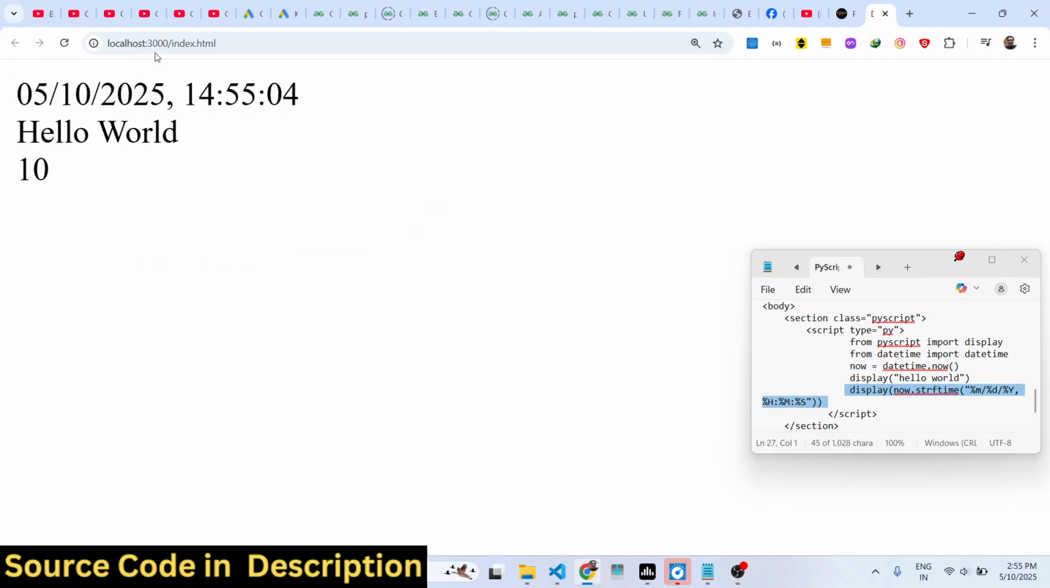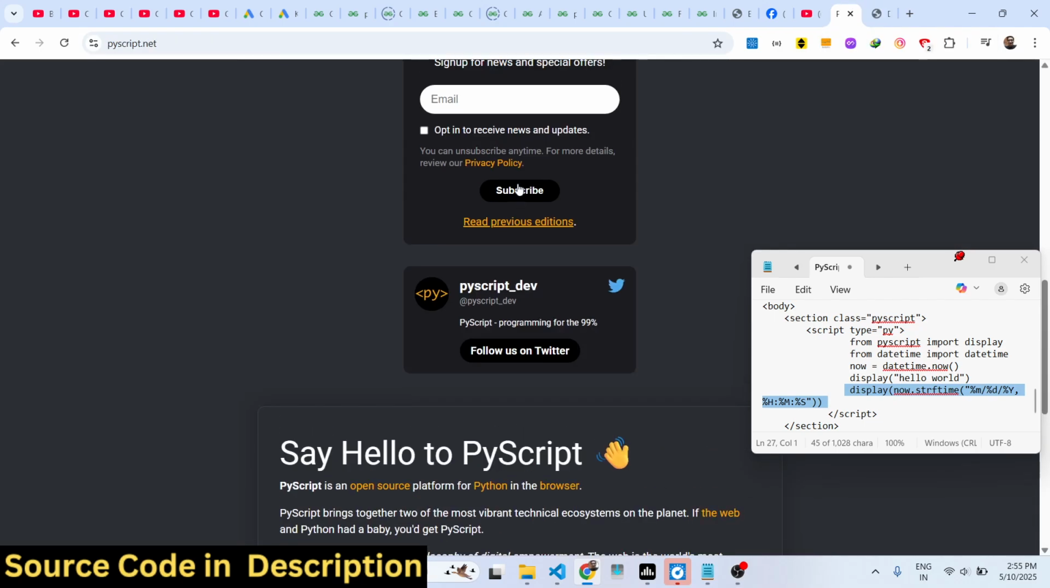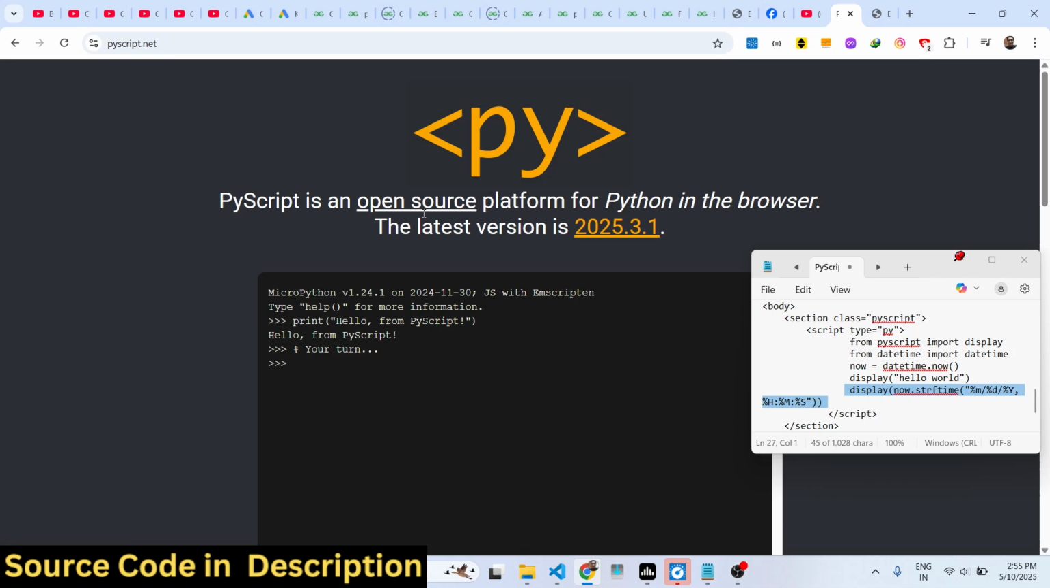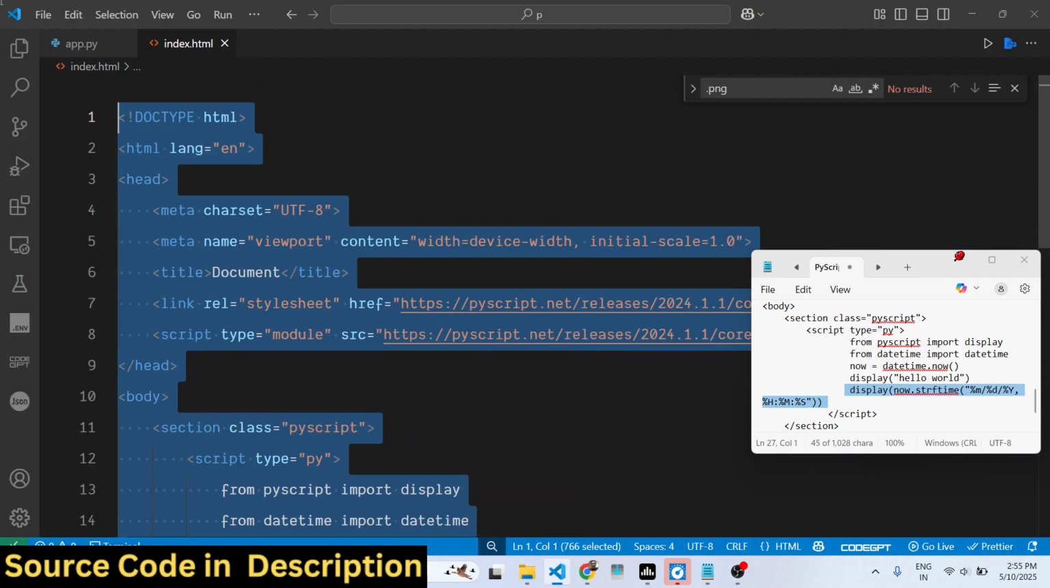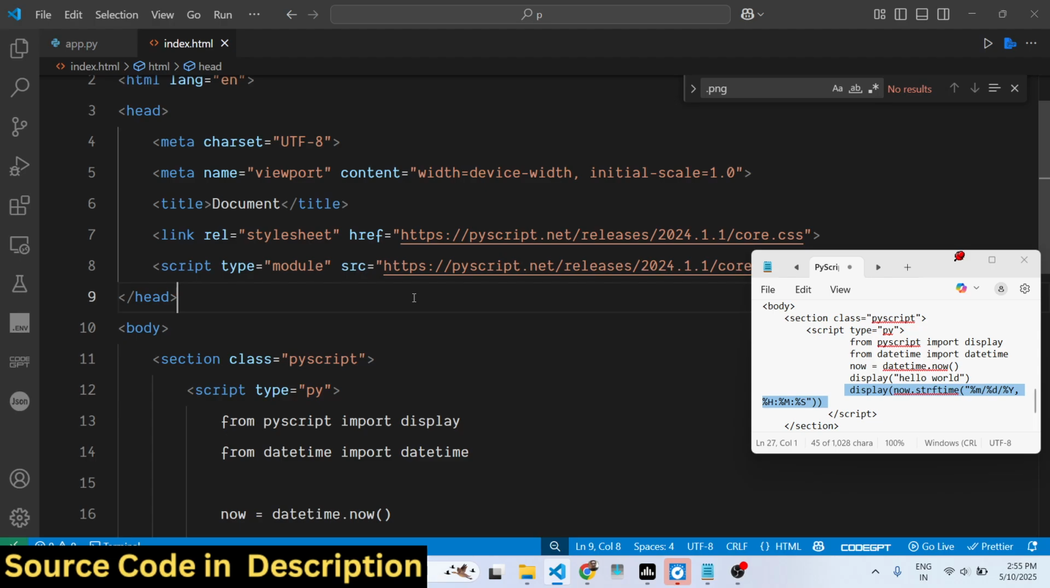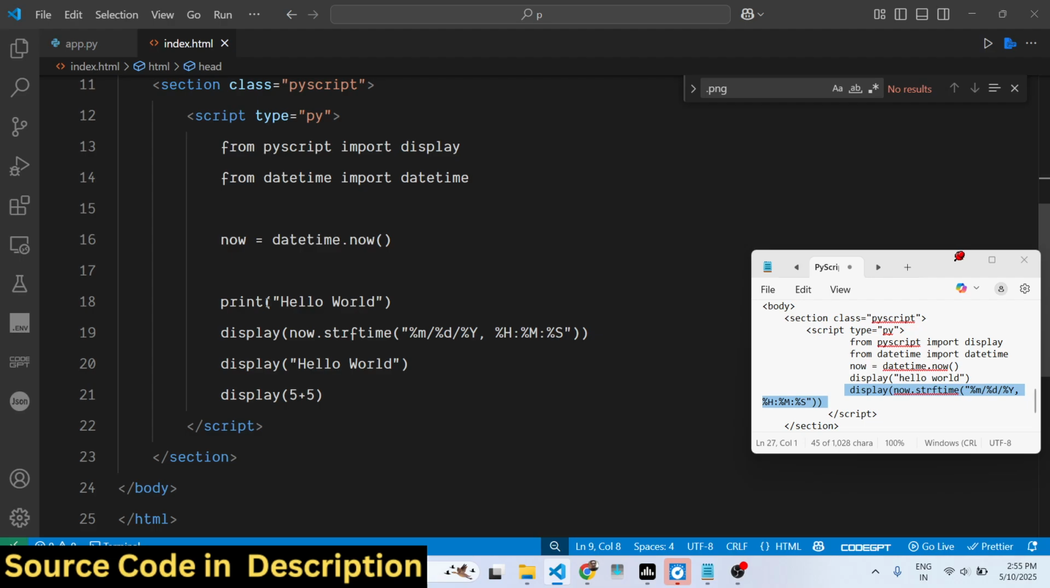So this is a very simple example, guys, of using Python code directly in the browser using the PyScript library, which is an open source Python library. I don't need to install it, simply create an index.html file, include the CDN and start using Python code directly in the browser like this.